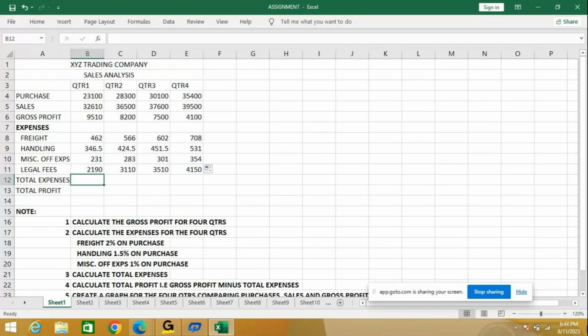Then total expenses, you are using the function sum of B8 to B11. Only the total expenses you are finding the sum, and then using fill handle drag it. Next you have total profit. Total profit is gross profit minus total expenses. So gross profit is in B6 cell minus total expenses. Using fill handle, drag it. Okay.